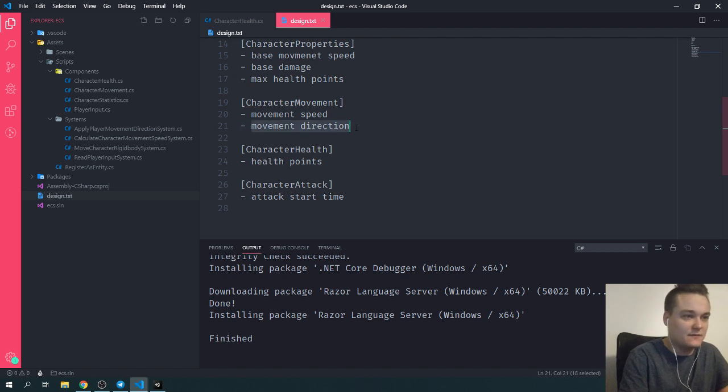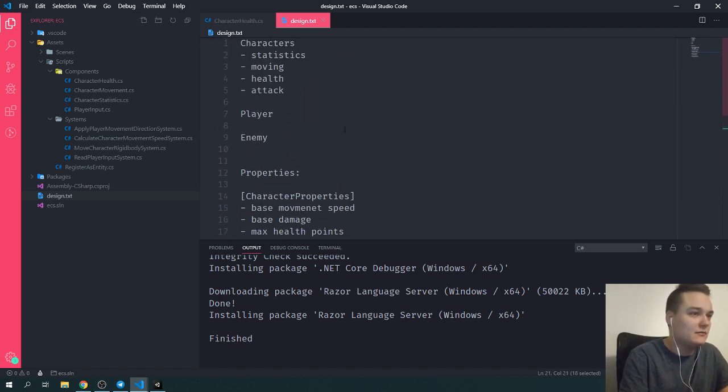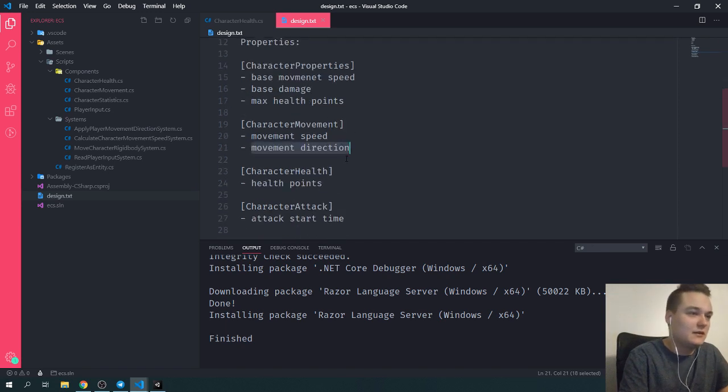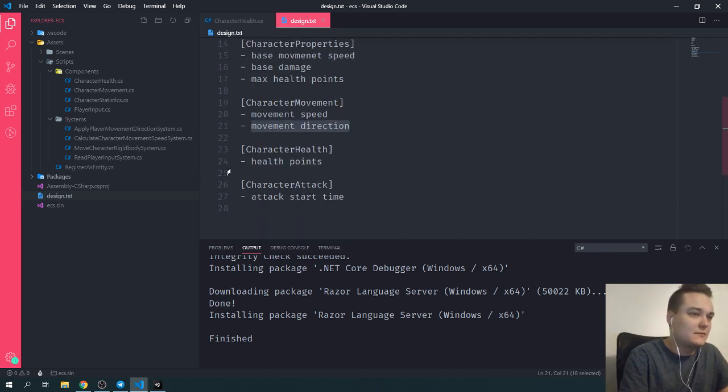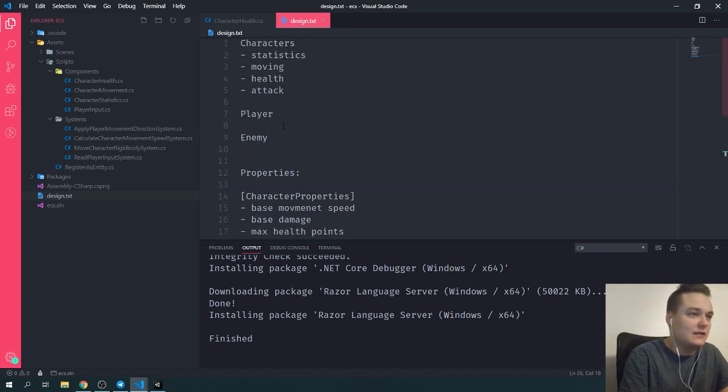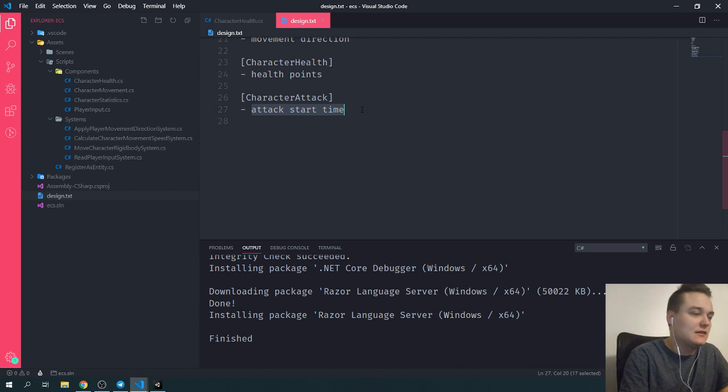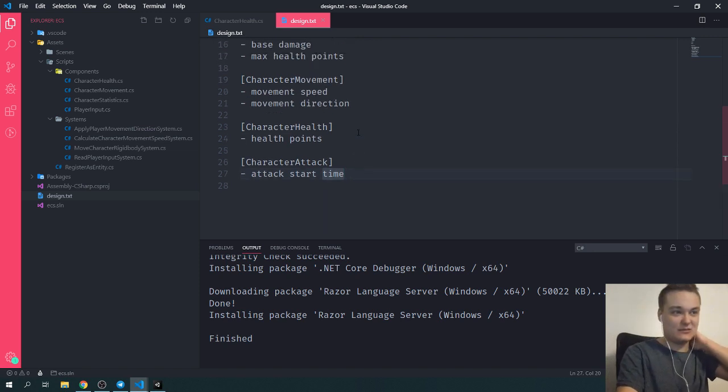It can be set either from some AI of the enemy, which we'll get into later, or from the player input. Next, the health points. Each character can have health. If health goes to 0, the character should be dead. And character attack time is just for attacking. Right now we are not making any special attacks for player and enemy. We're just making a common simple attack for both characters, and it has an attack start time, which will help us determine whether the character can attack again. So it's kind of an attack cooldown.